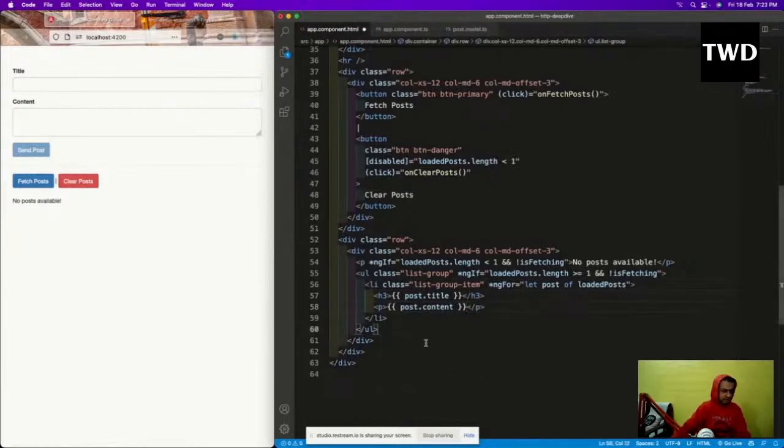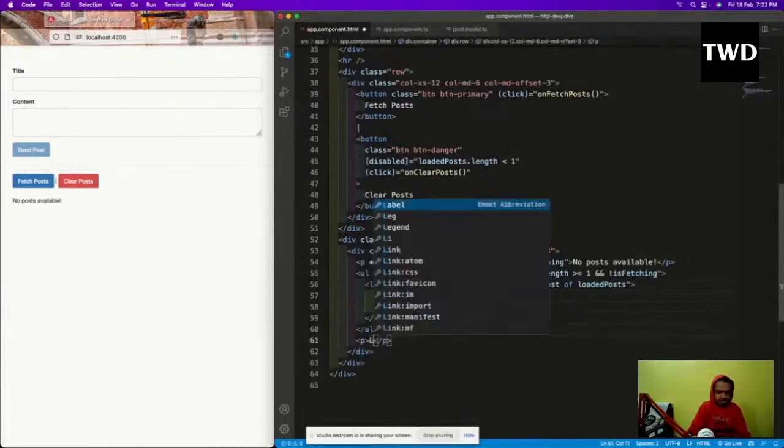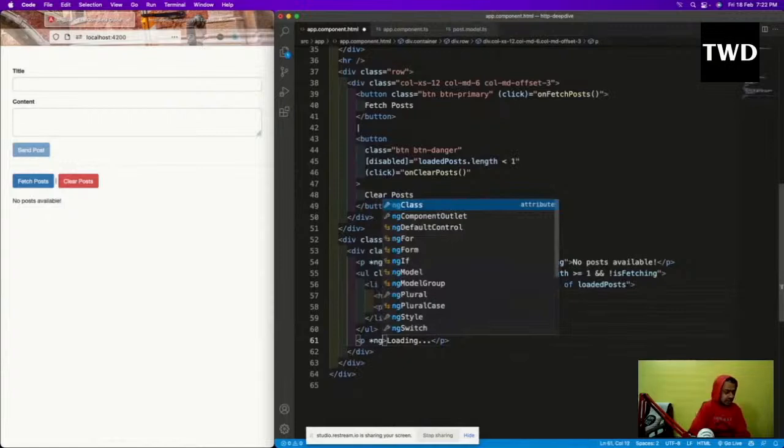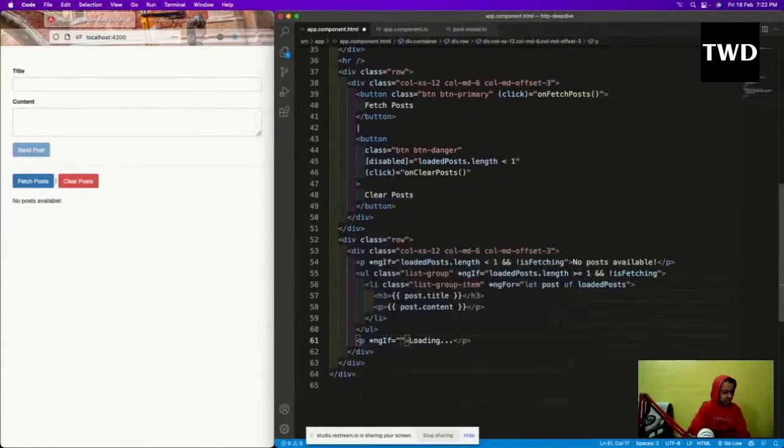After this ul, I will show a p with loading dot dot dot. You can show a spinner also here. This will be shown only when the ngIf is true, so ngIf equal to isFetching. Save it. See, the HTML basics post has been shown.